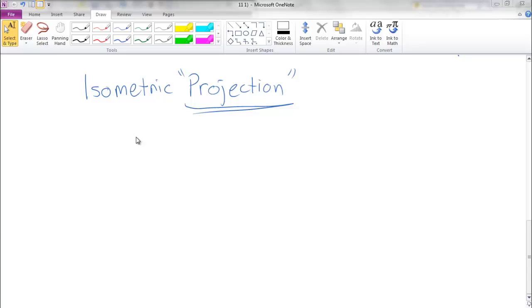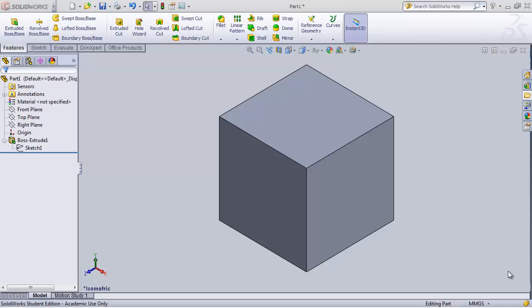So we're now going to work towards creating an isometric projection, and we're going to keep it simple and just do a cube. So just so you know what we're working towards, I have here just a model of a cube in SolidWorks, and it is currently in the isometric view. So this is what we're going to be attempting to draw with the remainder of this video.